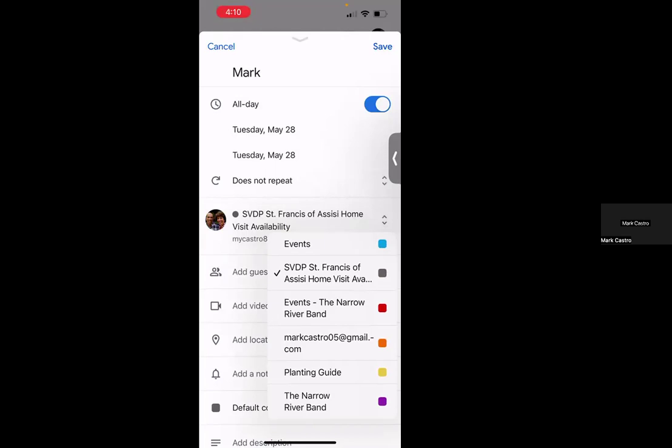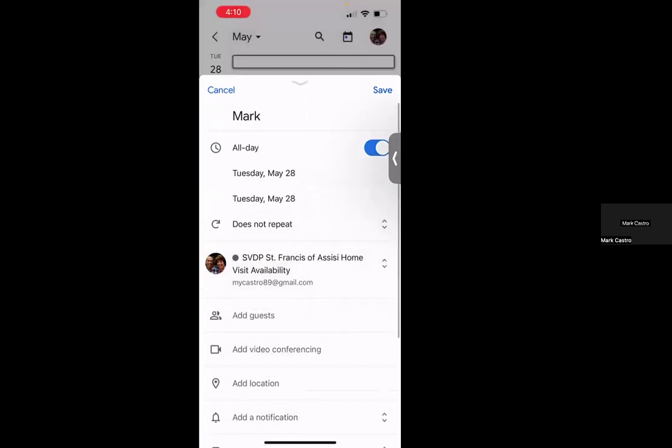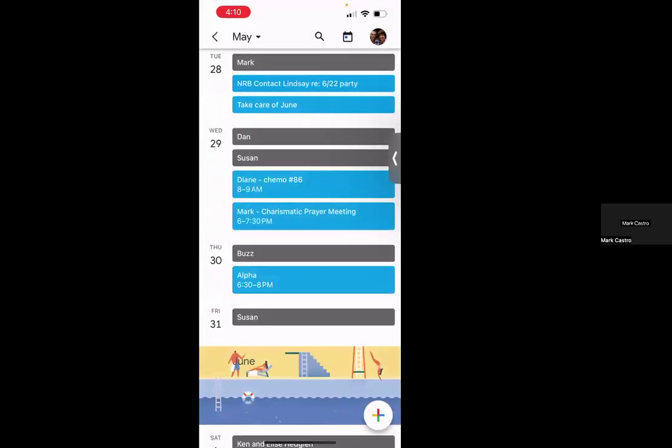It happens on and off, sometimes frequently. And you may not realize that no one can see it and it's in the wrong calendar. Okay, so it is selected to be St. Vincent de Paul, SVDP. That looks good. We're good to go. Hit save.